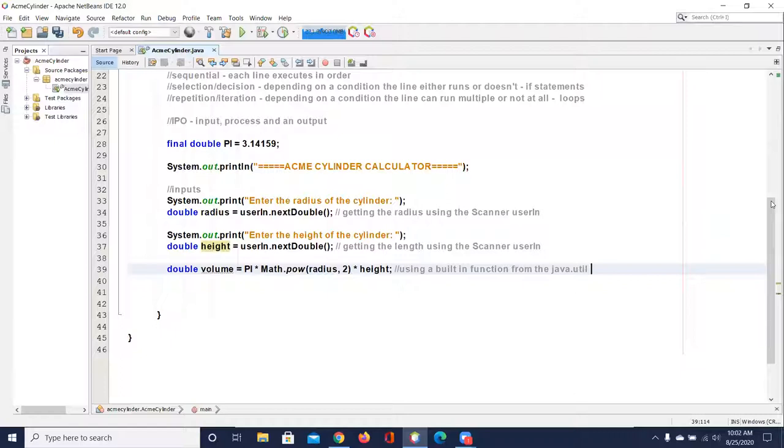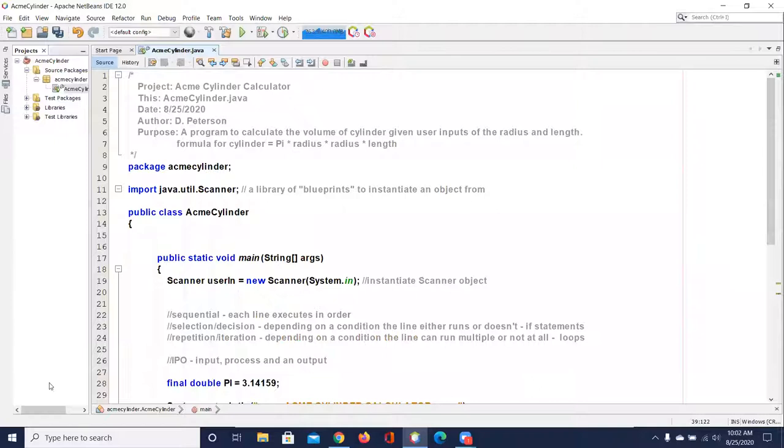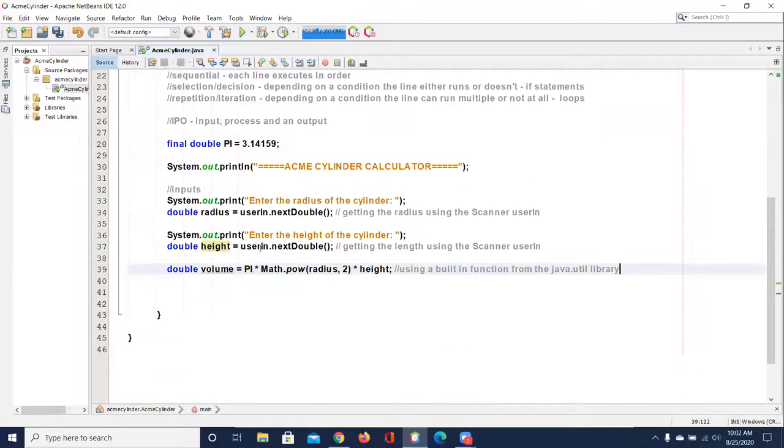Okay, so some functions are used so much that instead of having to declare it up here as an import, it's already built in most versions of Java. So I can just come down here and say, yeah, I want to use the math library like this. Then we're going to go down here.